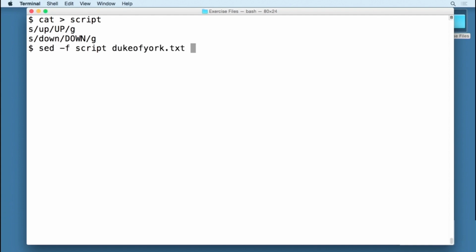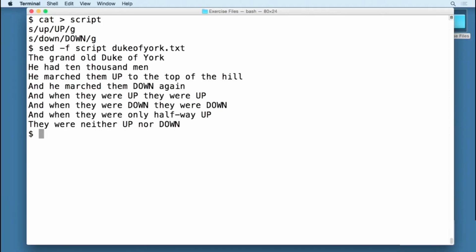The -f option reads commands from the following argument instead of specifying the actual command on the command line. So in this case, it reads the up and down translations from the script file, applies them to the Duke of York text file, and puts the output to the standard output. In most versions of sed, the file can also include comments, which are lines that begin with a pound sign. Some older versions of sed allow only one comment, which must be on the first line. Some newer versions also allow comments within a line.